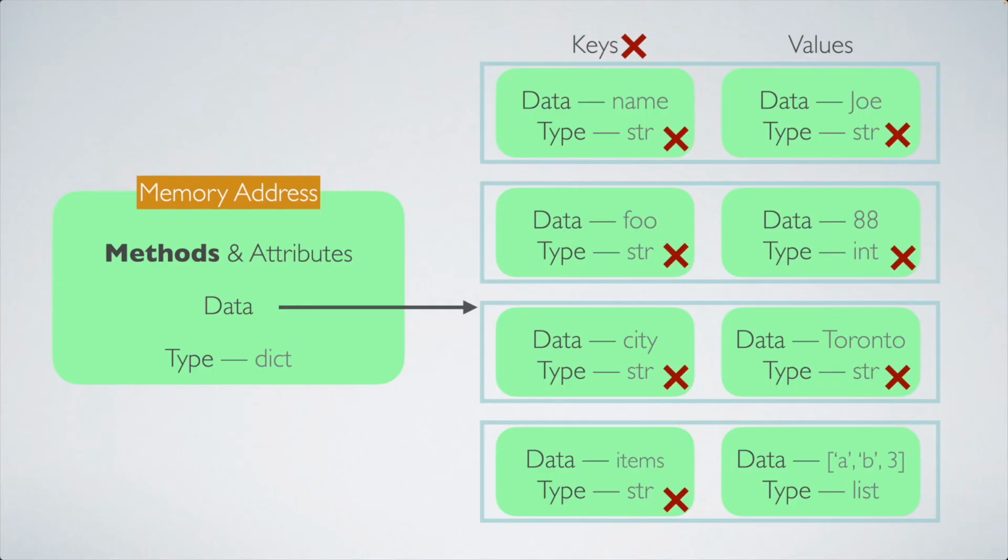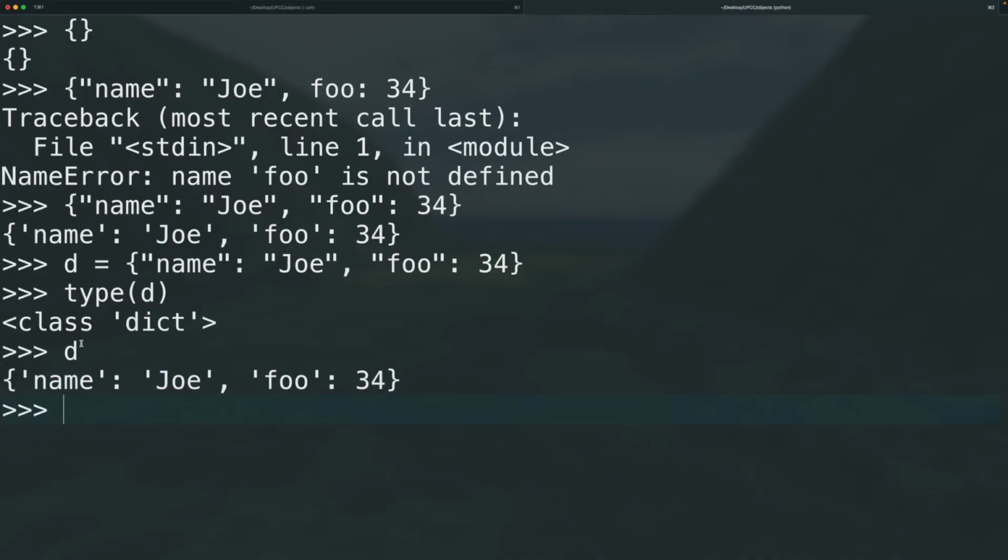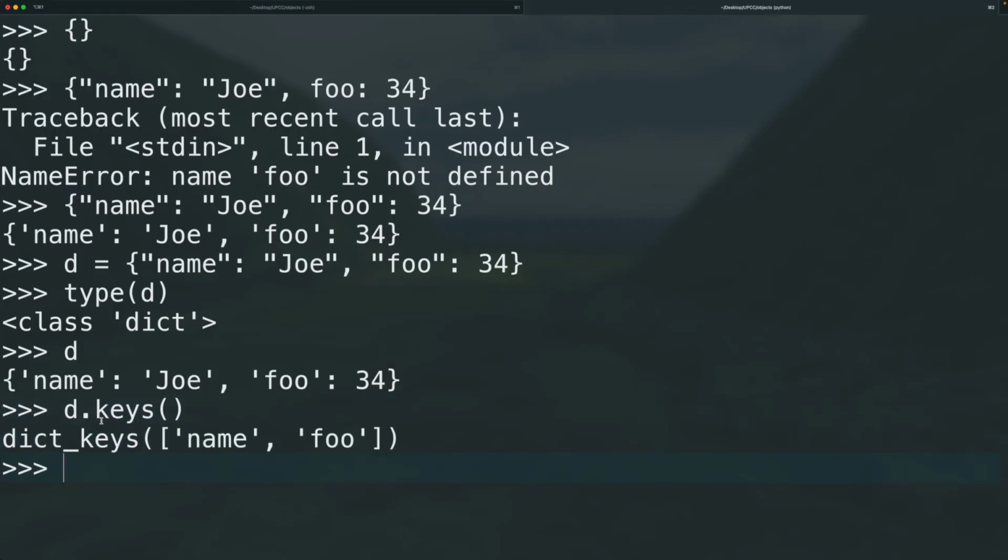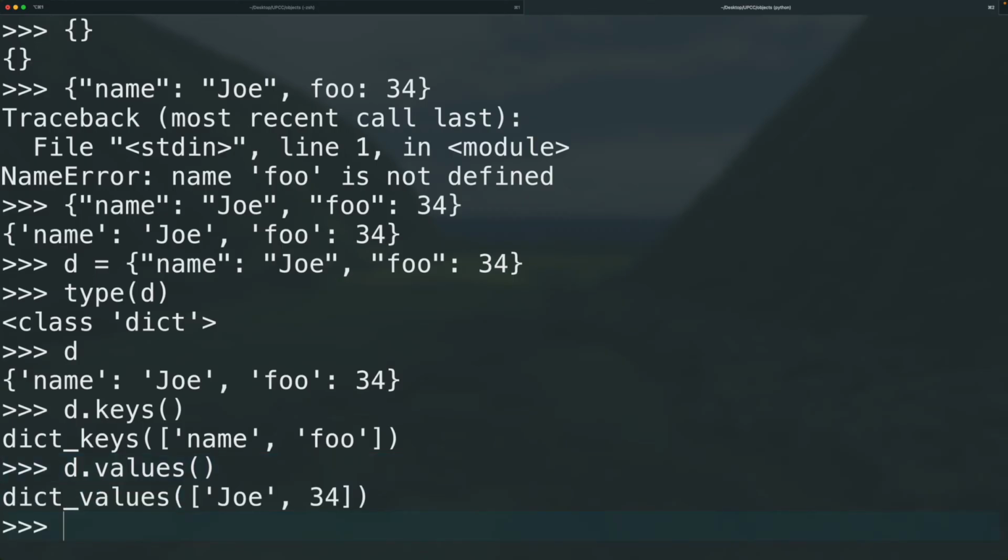Alright, so let's go back to the terminal. So here's our dictionary. You know how it is now represented. We've got the keys. You have access to this method on each dictionary, and if you run it, it's going to give you the list of all the keys that you have in that dictionary. So here's one method that you need to know. Another one is values. And it does the same thing, but now instead of giving you the keys, it's going to give you the values.